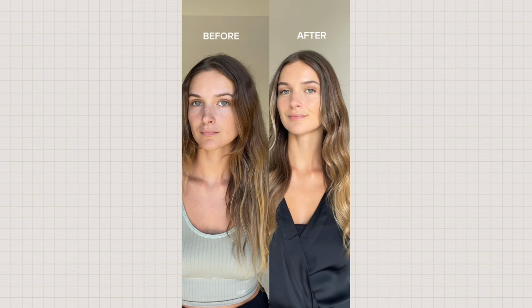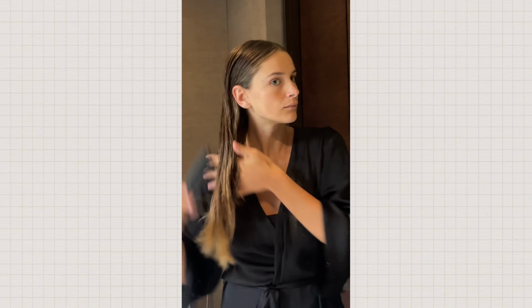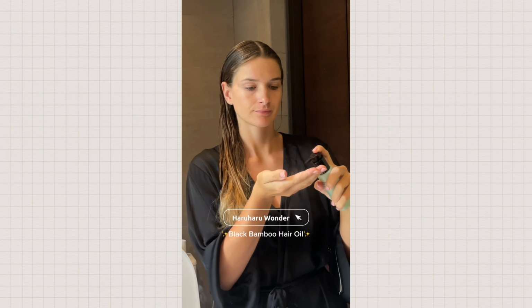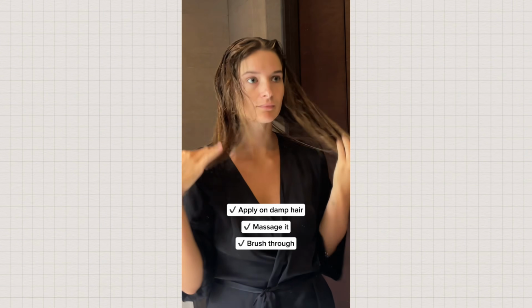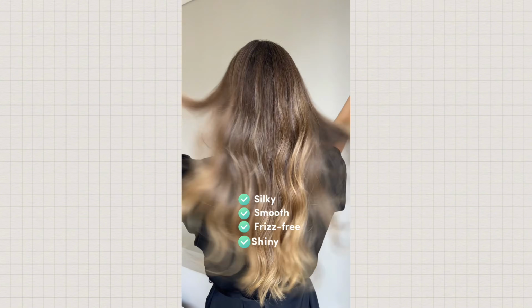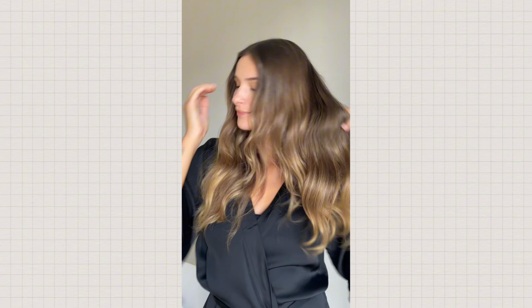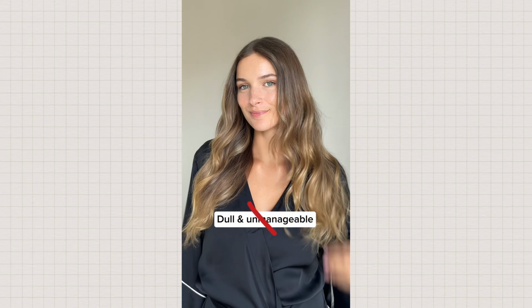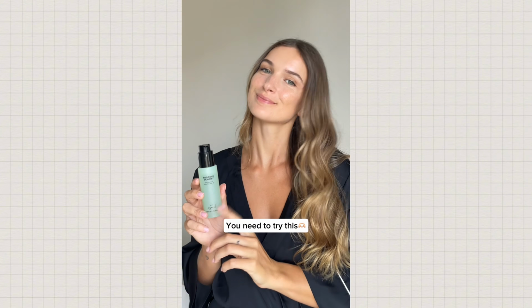Guess what my hair looked like 10 minutes ago? Yeah, this is the same hair. Magic in a bottle. Right after washing, I always reach for the Haru Haru Wonder Black Bamboo Hair Oil. I apply it evenly through my damp hair, I massage it, and I brush through. The result? My hair feels silky, smooth, completely frizz-free, and has the most beautiful shine. The transformation really speaks for itself. It's like my hair went from dull and unmanageable to sleek, healthy, and radiant in just one step. If you struggle with frizz like me, you need to try this.